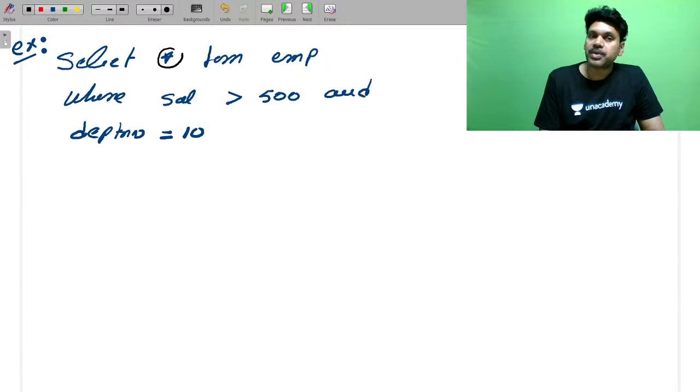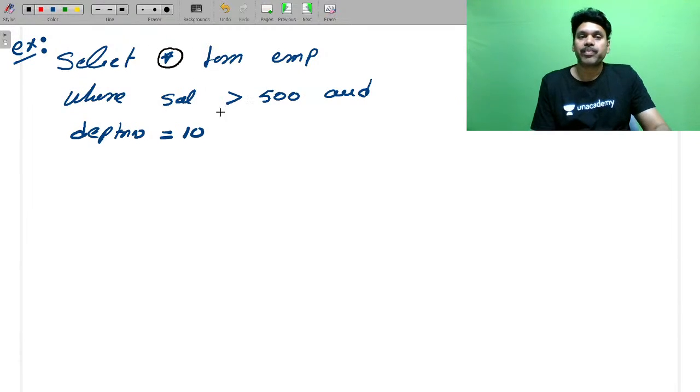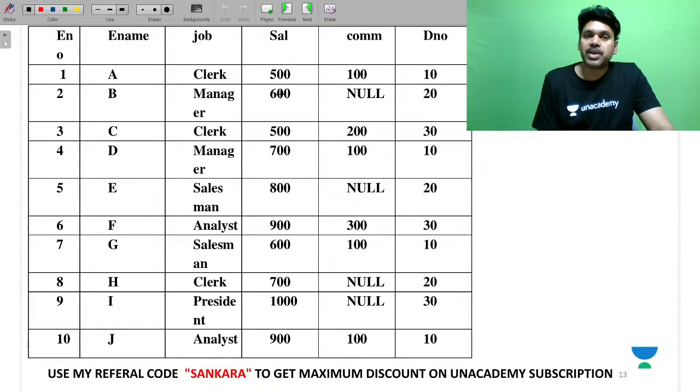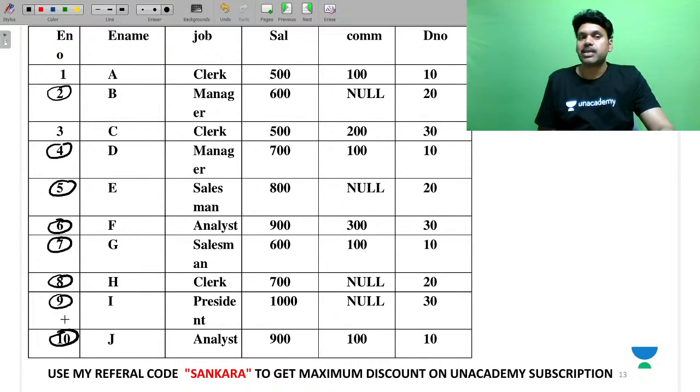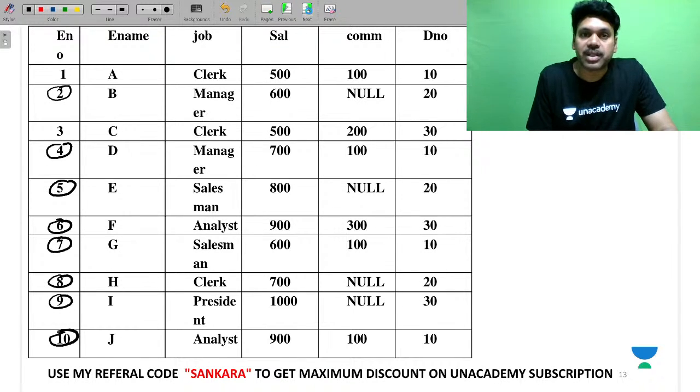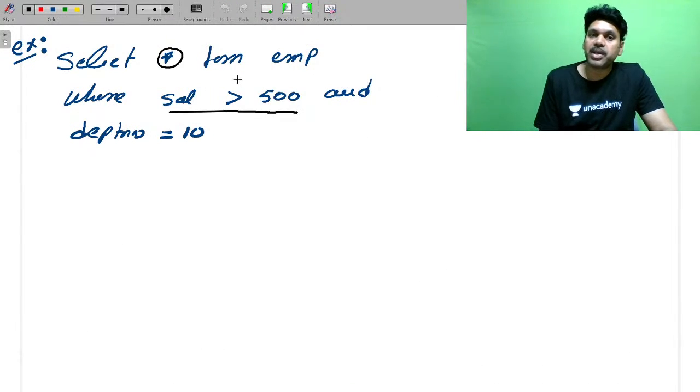The star is going to give you all rows and all columns. Where sal greater than 500, you're going to see that E4, E5 and E6 and the rest will come. Except E1 and E3, everybody is going to come. Now we want to cross check the second condition, because the AND operator means the left hand side condition and the right hand side condition both have to be true.